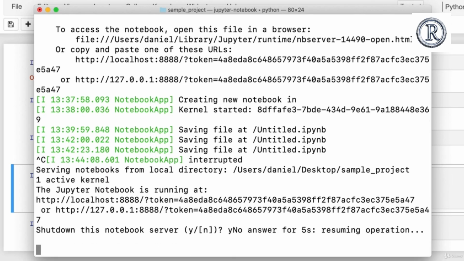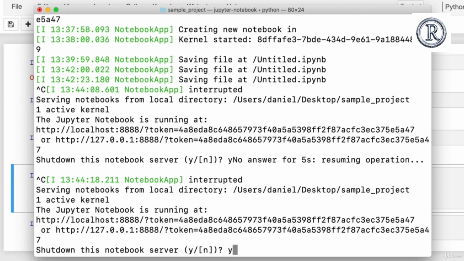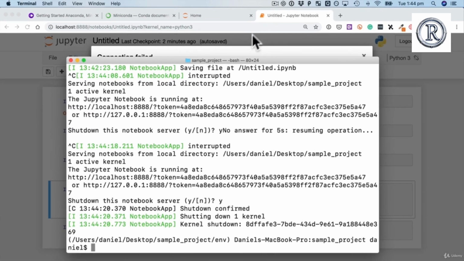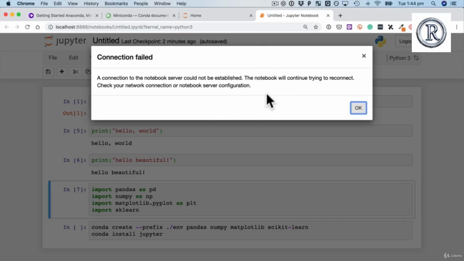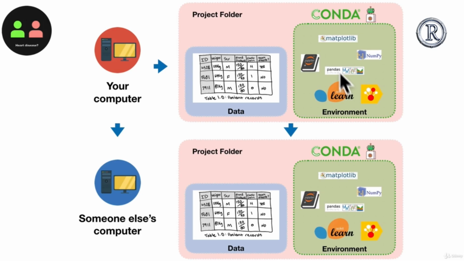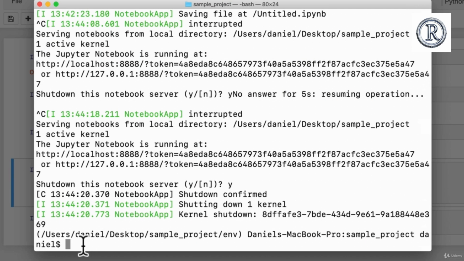Oh, maybe we timed out for that. We'll try again. So we're shutting it down. Now we're going to see a connection failed here because we're no longer connected to our Jupyter notebook, which makes sense because we just shut it down. That's okay. But you see we're still back in our environment. We've got our environment active. Now say, for example, we wanted to change to another project, so another project of this in a different environment. We want to exit the one we're currently in to go to another one. So we can go conda deactivate to deactivate an environment.